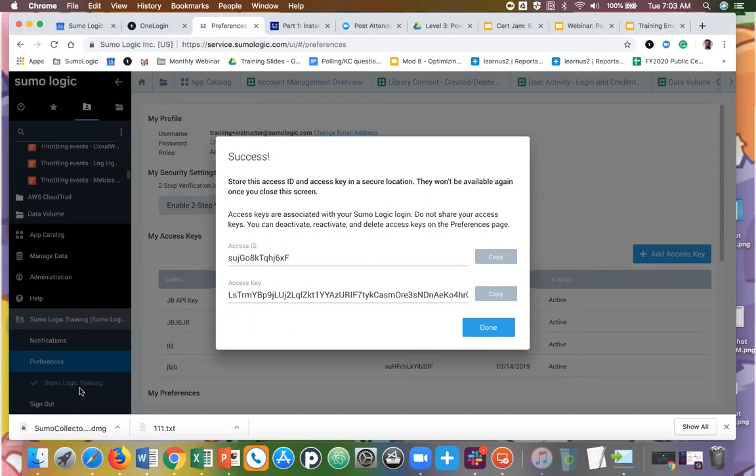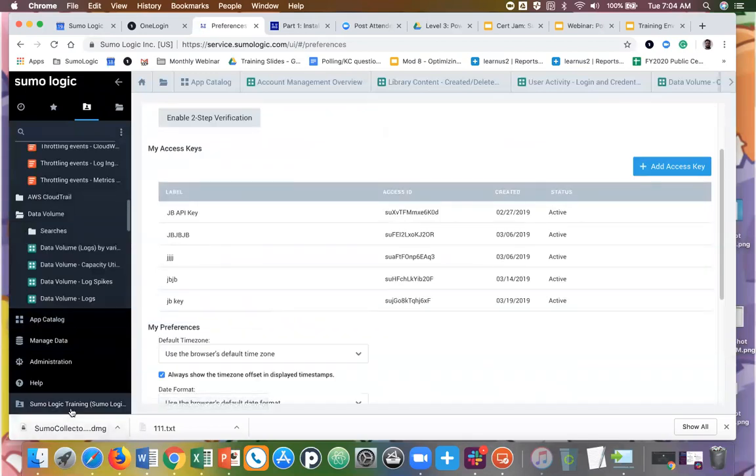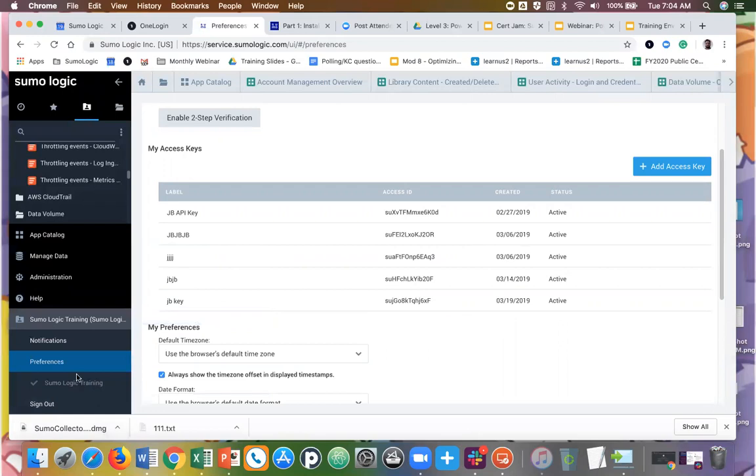So now we're going to start to install the collector itself. But the other thing we did before that is we did the access key, because we need that key to help us authenticate into the system. So to get that key, we went to our user at the bottom left. So we look for our username and we click on it.